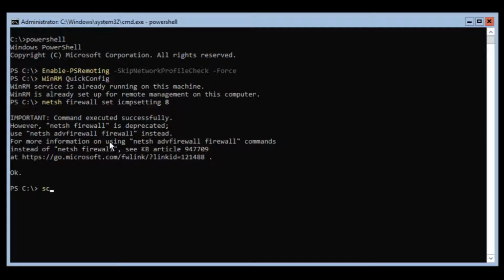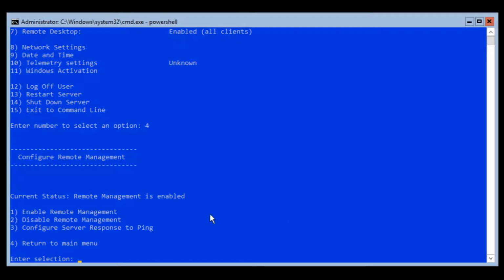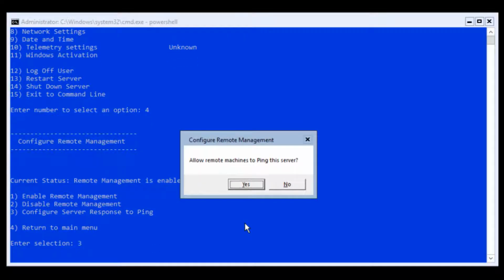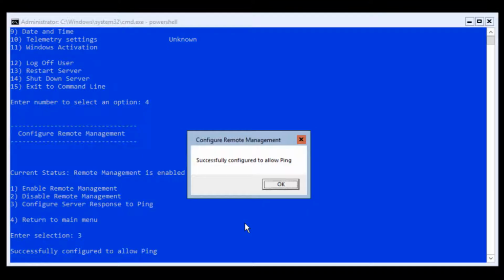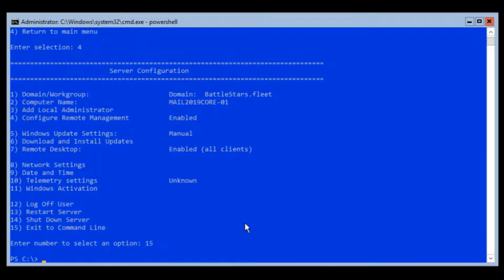You can also do that if you use the sconfig tool. If I go to, I believe it's configure remote management. Yeah, here you go. Option 3, configure server response to ping, right? And that's less secure. It's something you'd want to turn off after the setup process. But while you're setting up and creating your Exchange servers and connecting them to AD and testing everything and just building your mailbox environment, it could be a very useful tool. And so that's just another option there. And I'll exit the sconfig tool.